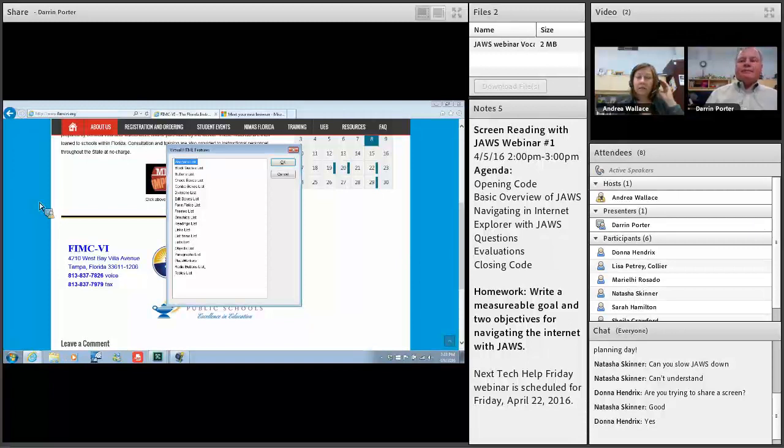What was the shortcut key? The shortcut key for that is insert F3 or caps lock F3 if you're using a laptop computer without a numeric keypad. And what we have here is we have all of the things that I can look for and put into a list.